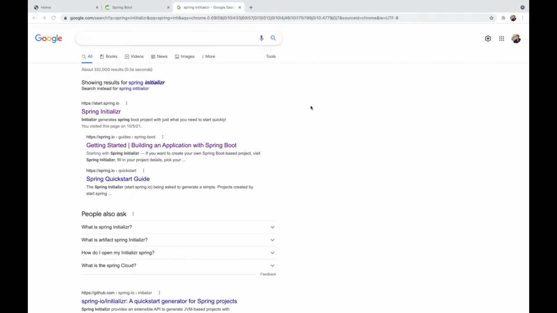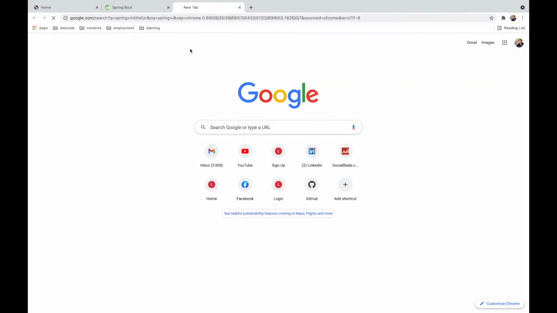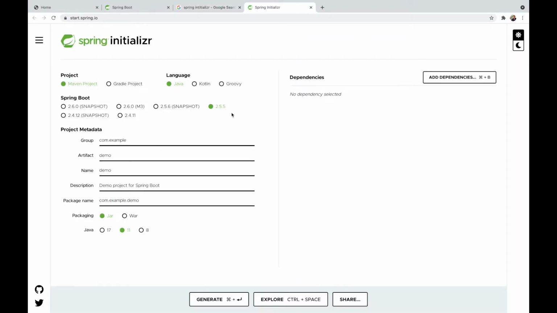To initialize our Spring Boot application, we're going to use Spring Initializr. Now you're going to have Spring Initializr here. So let's just look through it. For Project, we're going to select Maven project. Maven is going to manage our dependencies and build our project for us.